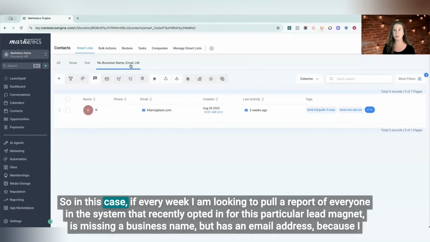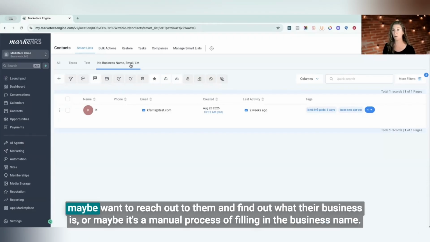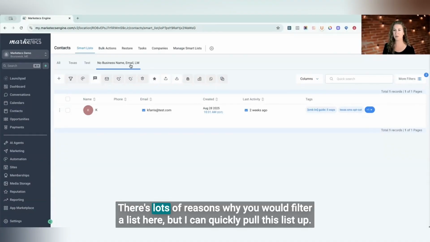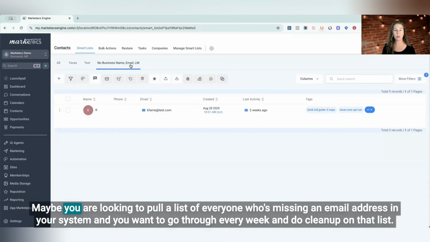So in this case, if every week I'm looking to pull a report of everyone in the system that recently opted in for this particular lead magnet, is missing a business name, but has an email address, because I maybe want to reach out to them and find out what their business is, or maybe it's a manual process of filling in the business name. There's lots of reasons why you would filter a list here, but I can quickly pull this list up. Maybe you're looking to pull a list of everyone who's missing an email address in your system and you want to go through every week and do cleanup on that list.